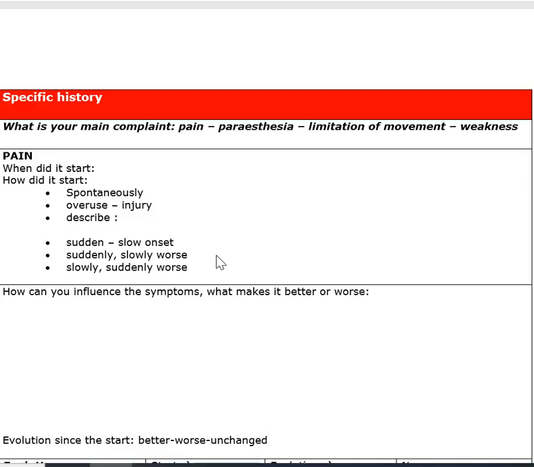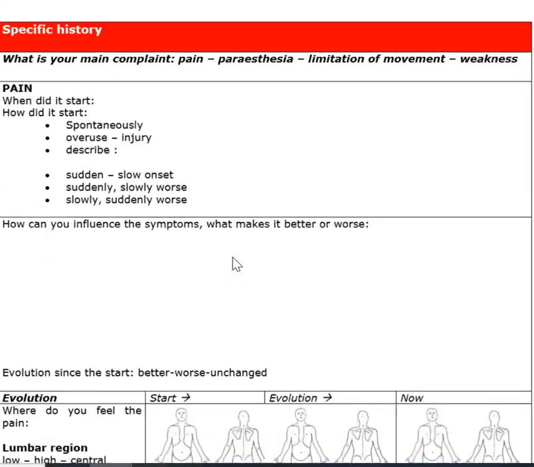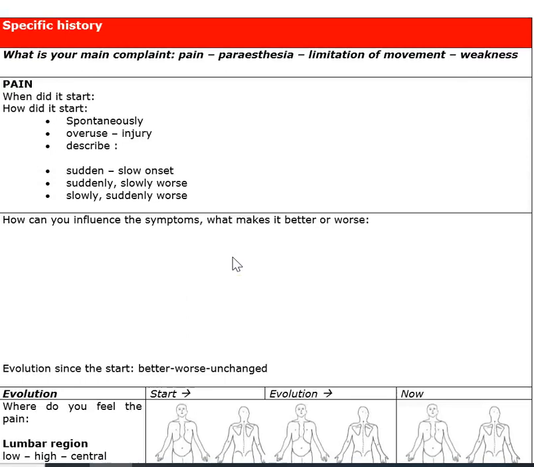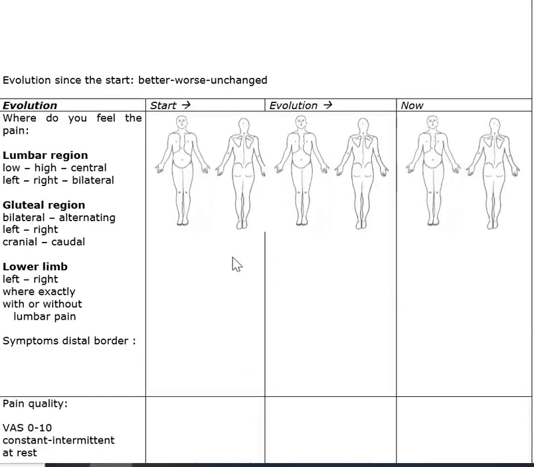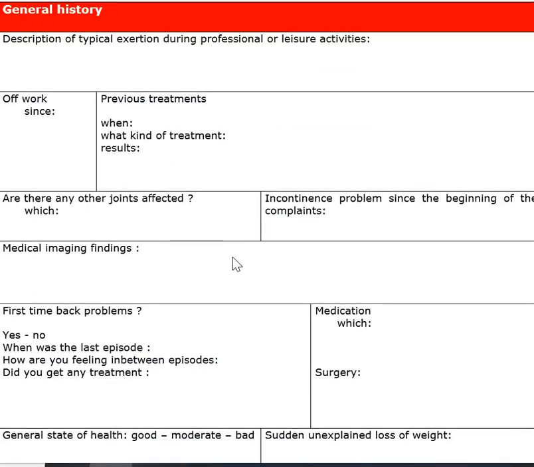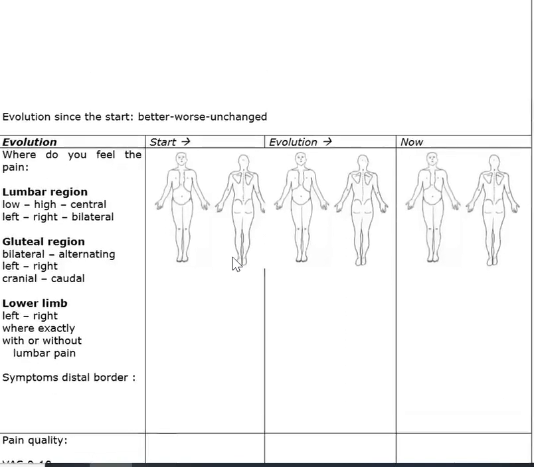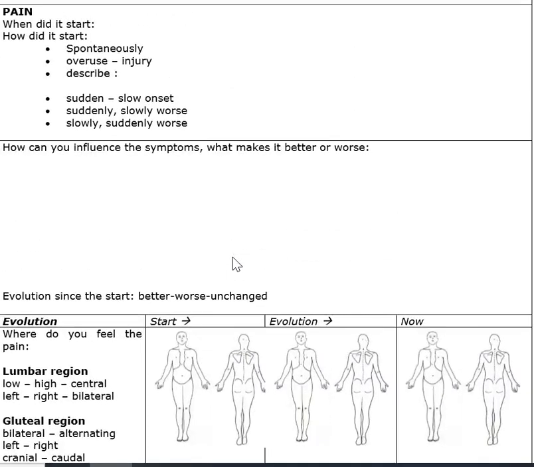After a few minutes, automatically he's going to stop, and then you take over, and then you follow the specific sequence of the assessment form, and then you're not going to forget anything, and you're going to have a structured history, structured inspection, examination, and so on. The detailed analysis of each section of the assessment form is going to be the subject of some other films.